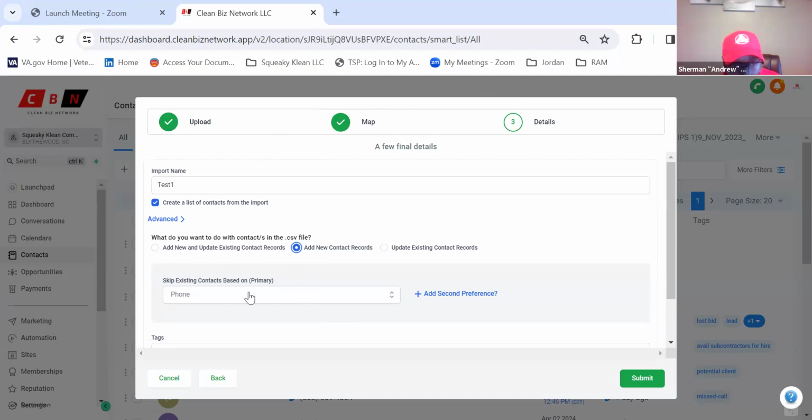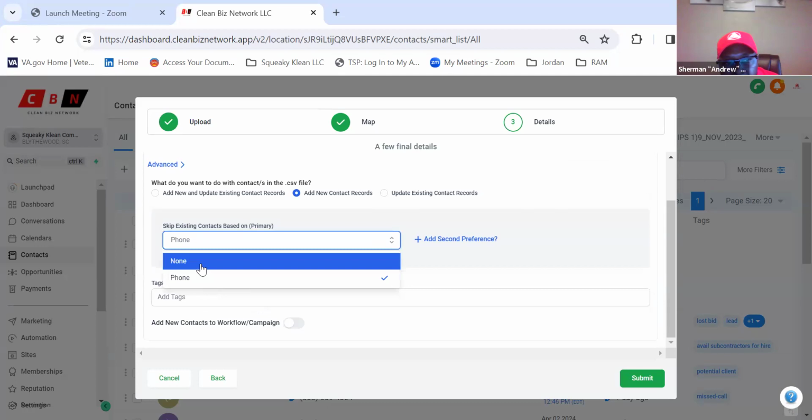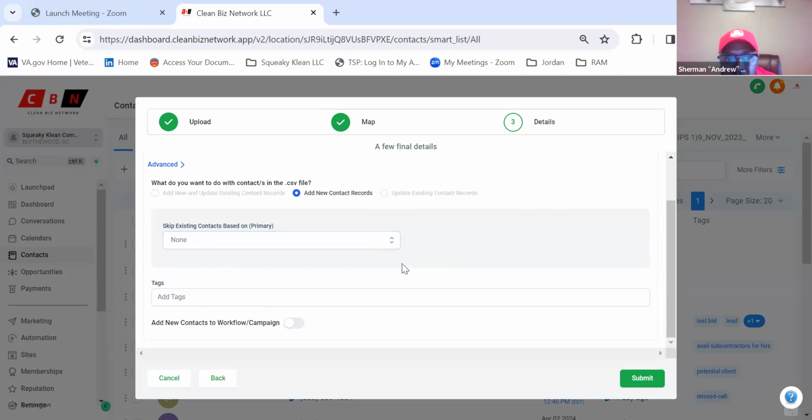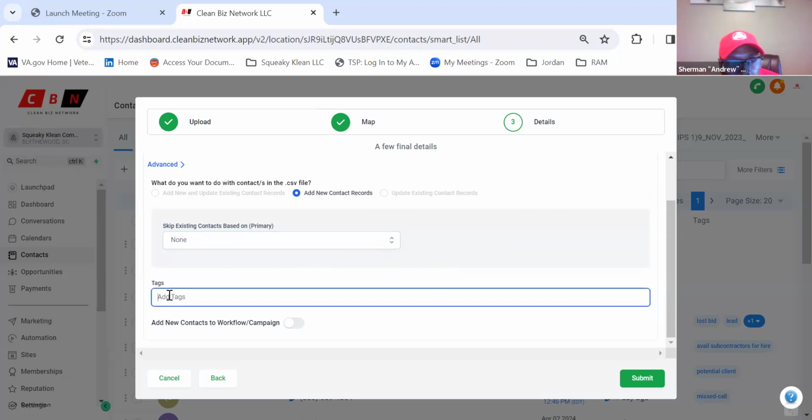Once you do that, the next step is down here, it says skip existing contacts based on primary, and it has phone number selected. What I normally do is I switch this to none because you don't really need it. You don't want it skipping unnecessarily where you'll have contacts that will transfer over. Another thing that I do is I normally go in here and I will create a tag for the specific list. Like for instance, I'll make lists based on categories. For instance, auto dealerships or churches or office spaces, warehouses, and so forth.